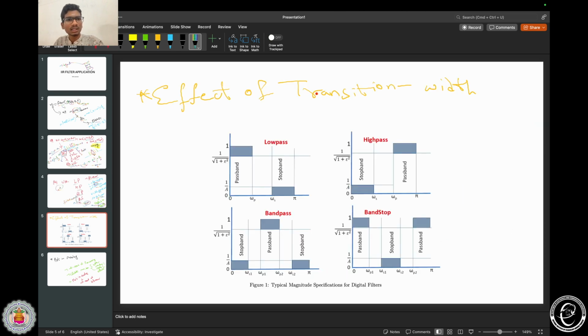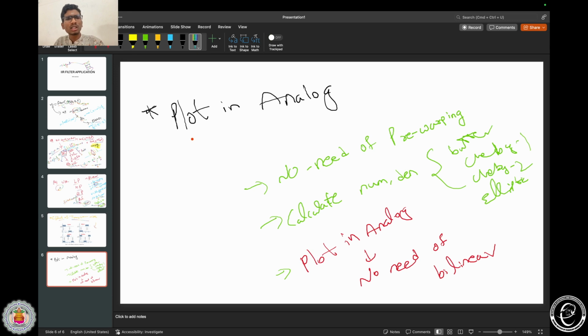And then I will discuss the effect of transition width on the corresponding filter, and we'll also see how to plot the frequency response in the analog domain itself. Like we have used bilinear transformation, so we had pre-warped in the first step. If you want to plot in the analog domain itself, no need of pre-warping, that will be step 1, and step 2 will calculate the num and den by using Butterworth, Cheby1, Cheby2, or elliptic. And step 3 will be we'll use directly a plot command in the analog domain.